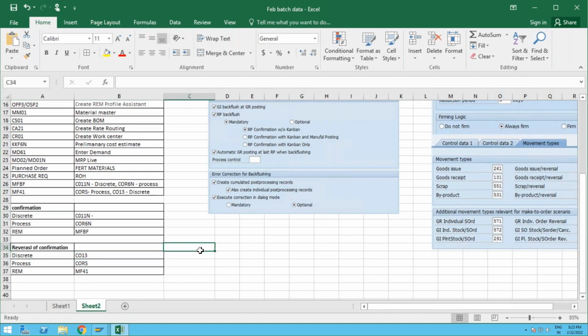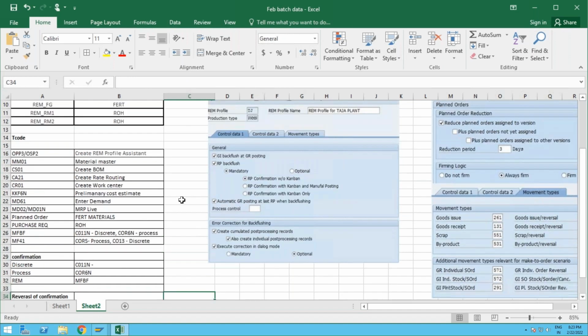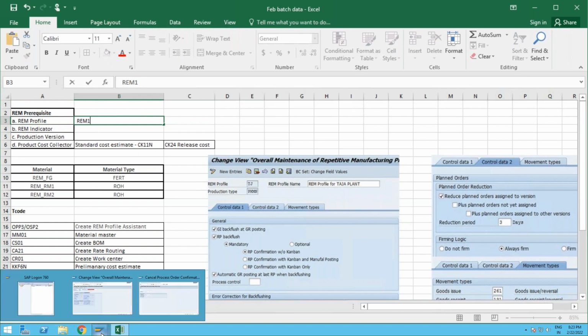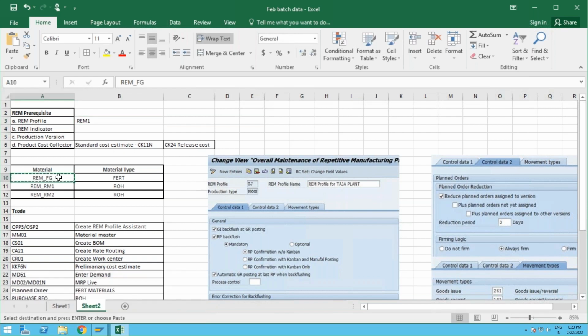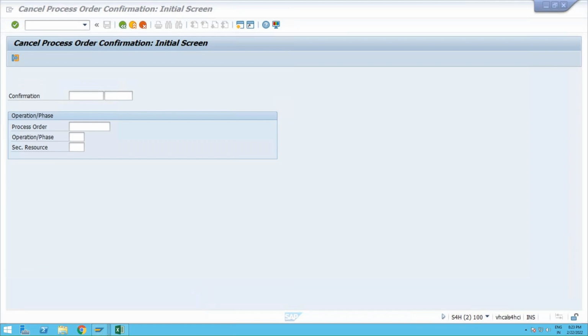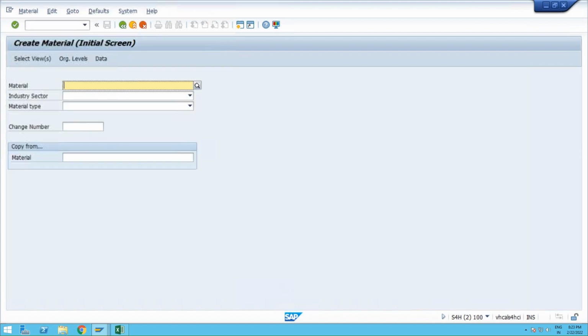Now we are going to reuse our REM profile. I'm already using REM1. When you are practicing, you can create one by copying it. Let us create some materials, and once we have the material, we'll jump to the BOM, rate routing and work centers. MM01.